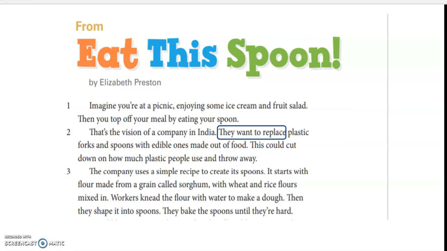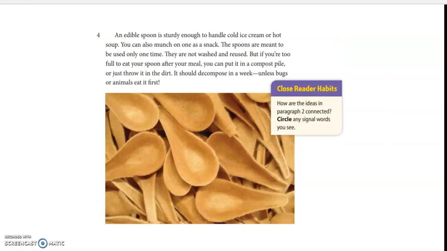They want to replace plastic forks and spoons with edible ones made of food. Why would they want to do that? Why did this company invent spoons that you could eat? This would cut down on how much plastic people use and throw away. Let's move on.